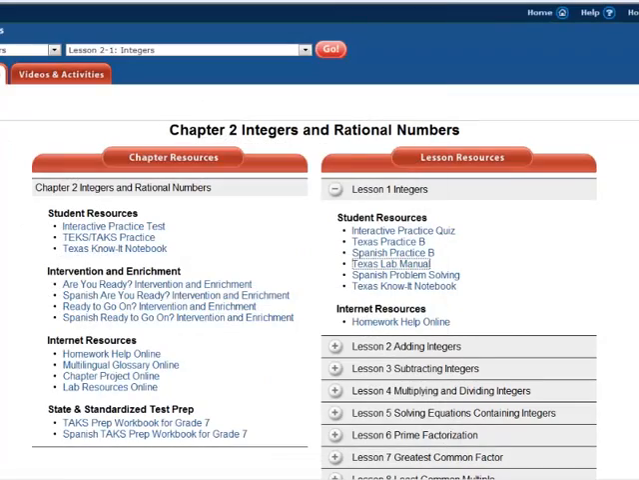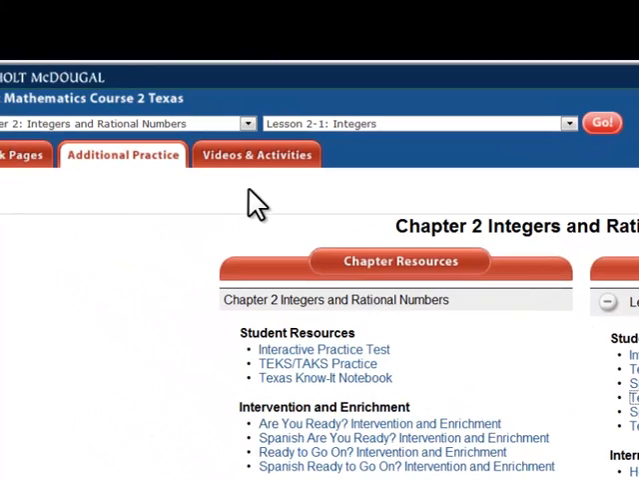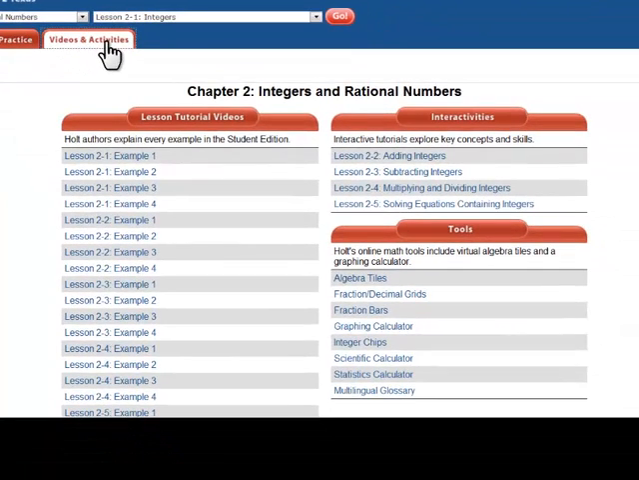So, as you can see, there are still many resources here under the chapter resources. We also have a whole other tab, videos and activities, which I didn't even focus on in these lessons. So be sure when you go home, take some time, check out all the different resources you have on the Holt textbook website. There really are lots of different things you can do here.